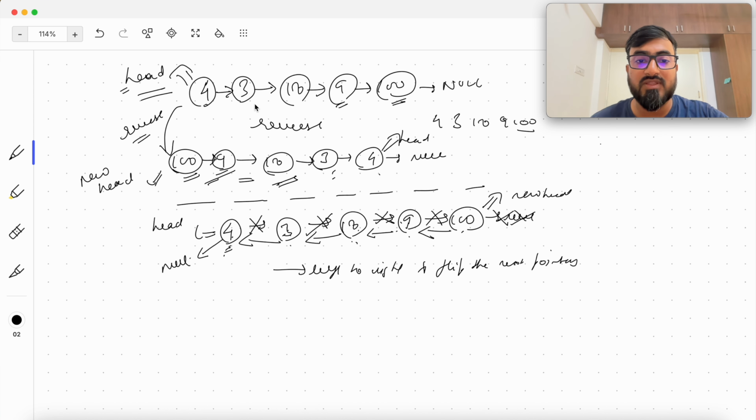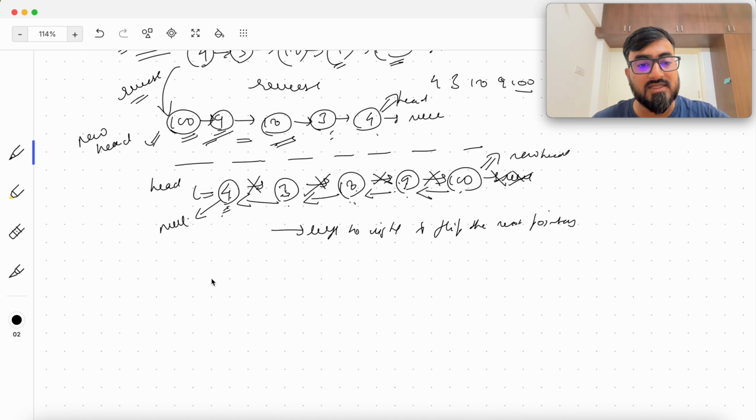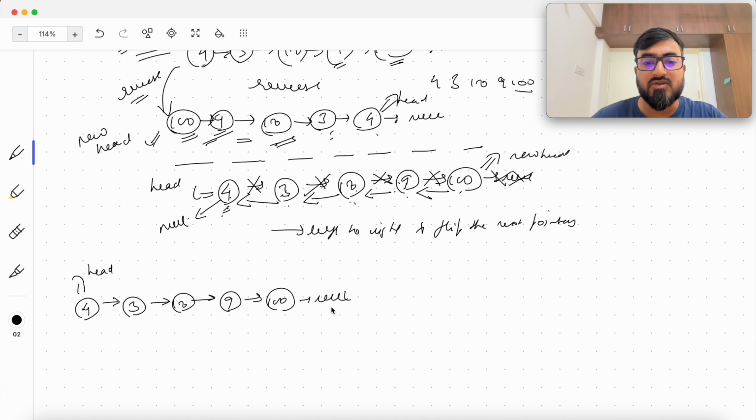Now how do we do this? Let me just draw this linked list again. At times I use lowercase null as well, it just means the same thing. Now I have to complete this idea of traversing from left to right, flipping the next pointer so that I end up with the reverse linked list. How will I do that?